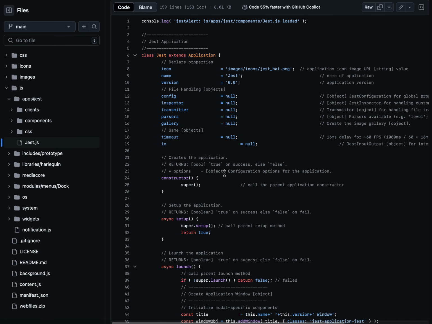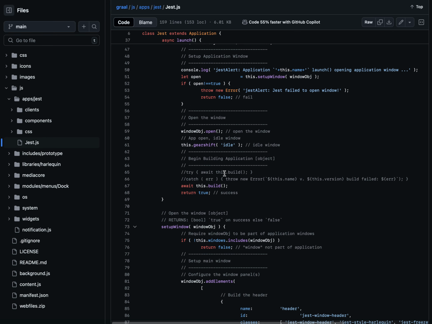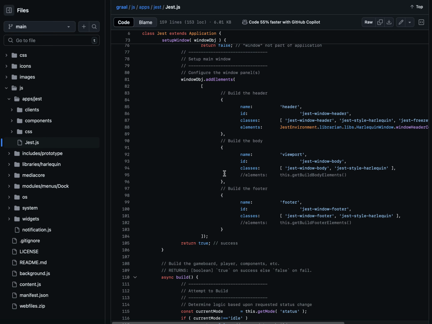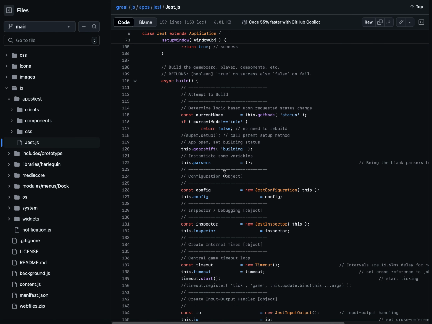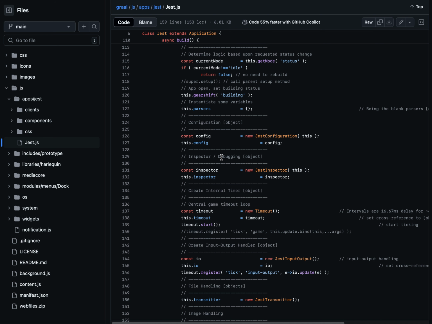So the JEST program here is just this application, and it sets up windows. It creates these pseudo windows, and then down here you have your asynchronous events and things that are loading.